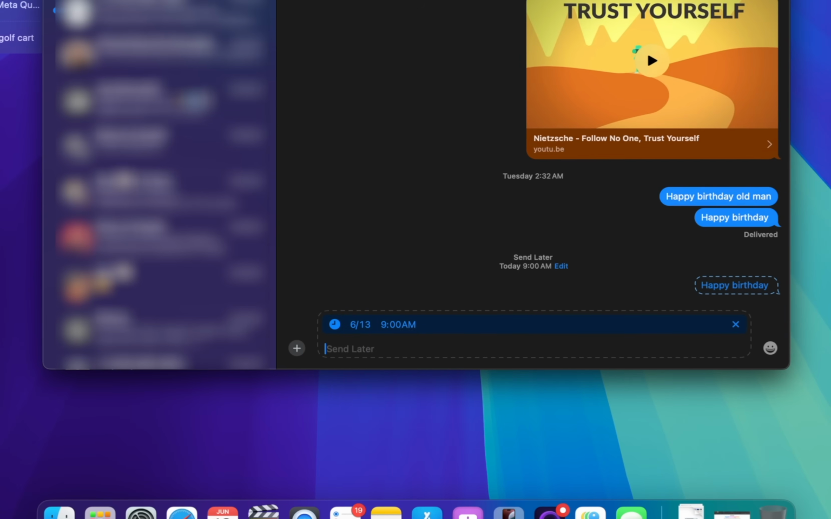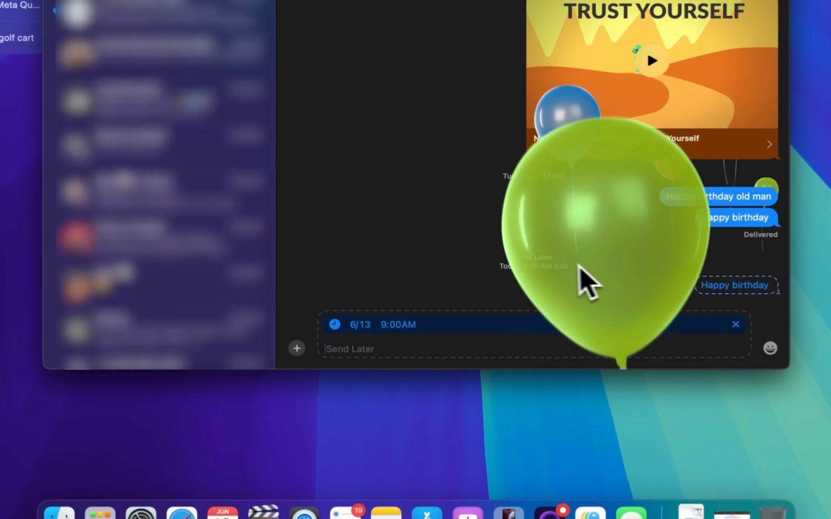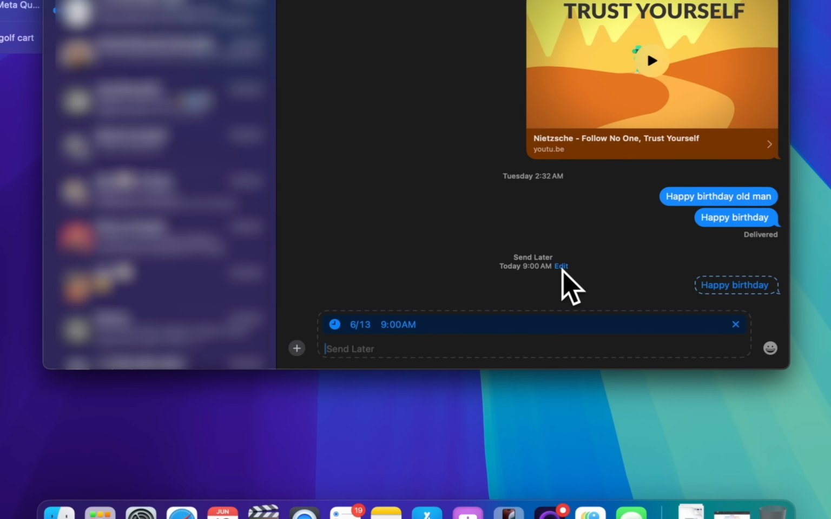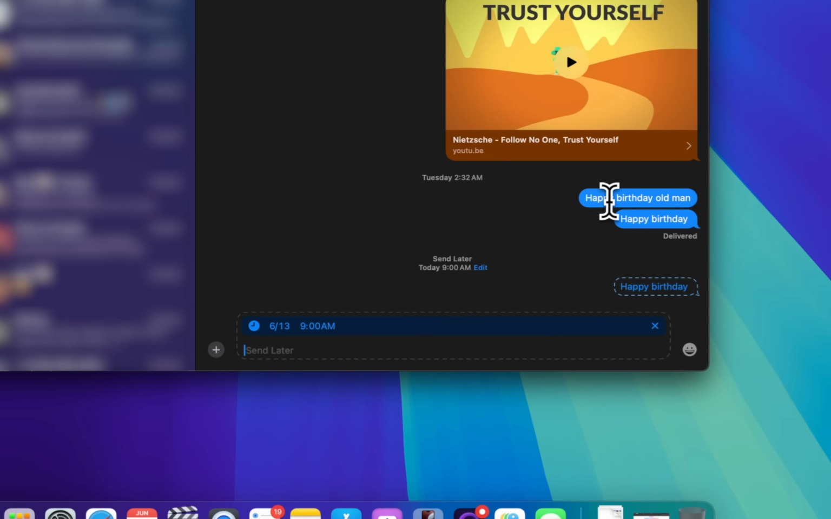And if I want to send it, you can see that when it is scheduled, you can change it if you want before it gets sent. If you click on edit, you can either send it now, edit the time, or delete it. And there's also changes to the tap back menu.